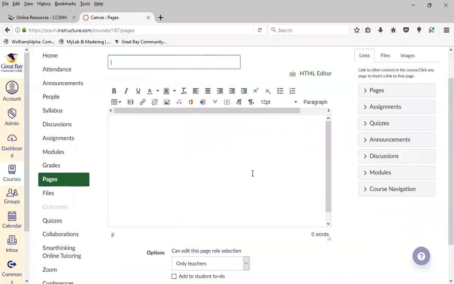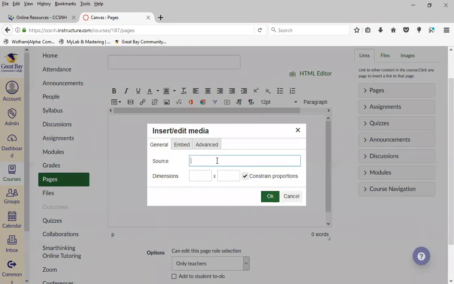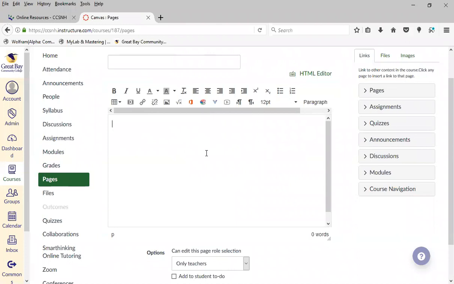And you can build it just like Meg was saying, just like a web page. So if, say, there was YouTube content, you can embed YouTube right here. You can insert media. So if you know a YouTube source, you can copy and embed it right here. And then that'll show up right inside the middle of your page.